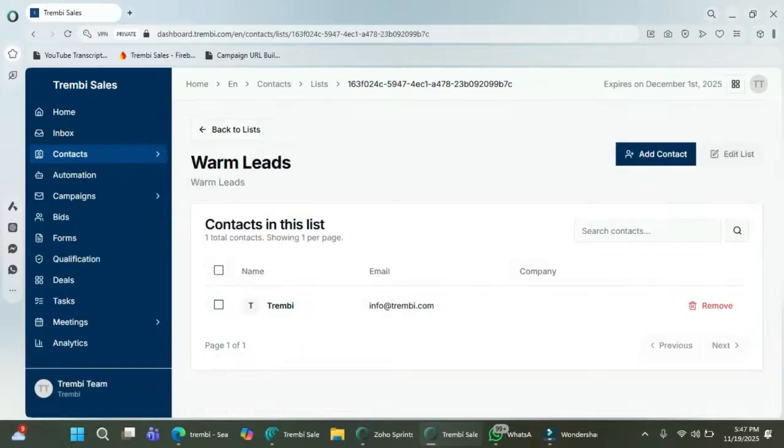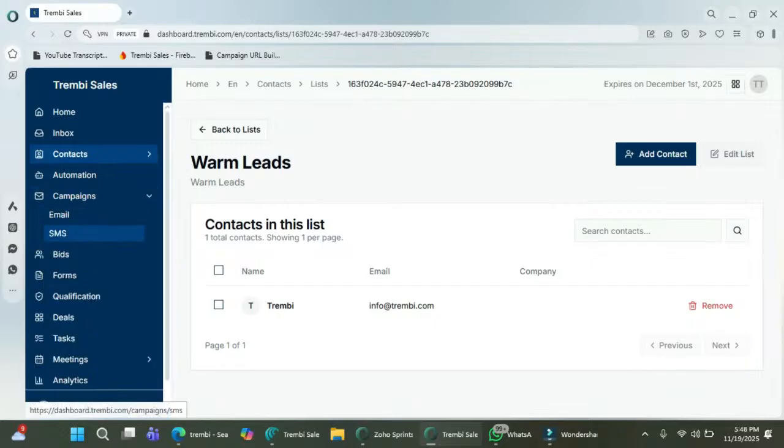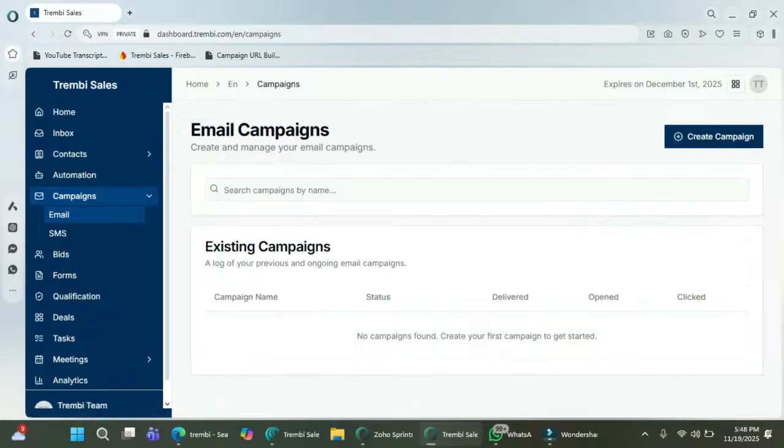Now, with that said, now we're going to sending the emails. We have 3 ways that you could actually send emails. The first way is what they call campaigns. I mean, I could come and create an email campaign right from here. As an example, I select email right here.